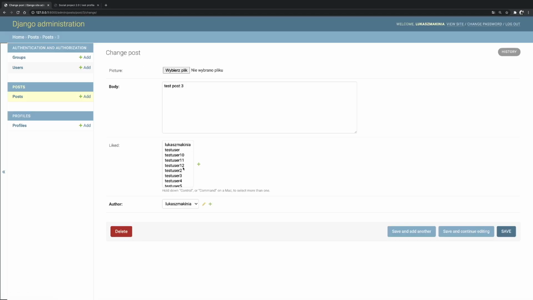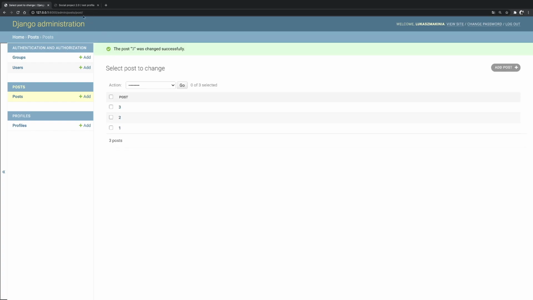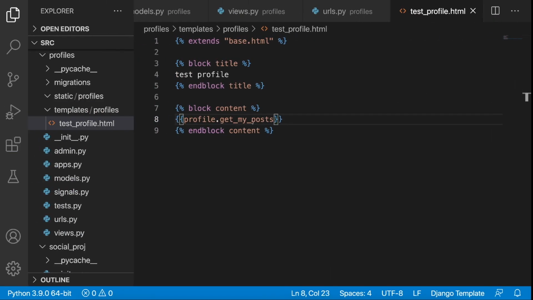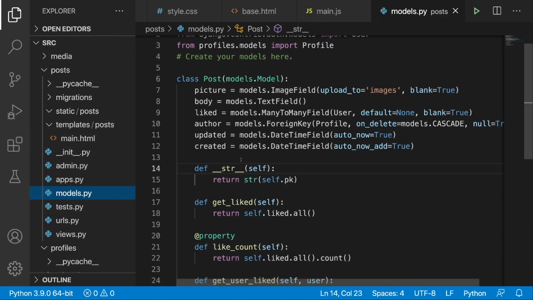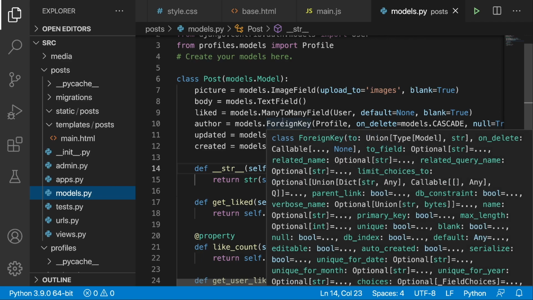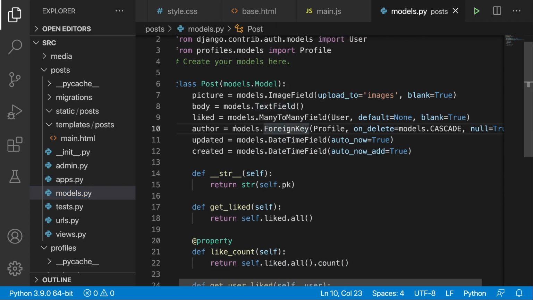If I change the author over here to test user, we will have post 2. If I go to posts, to models, and change the primary key to, for example, maybe I have some problems with my mouse. I'm sorry about this. All right, now everything is working. Sorry guys about this technical issue.